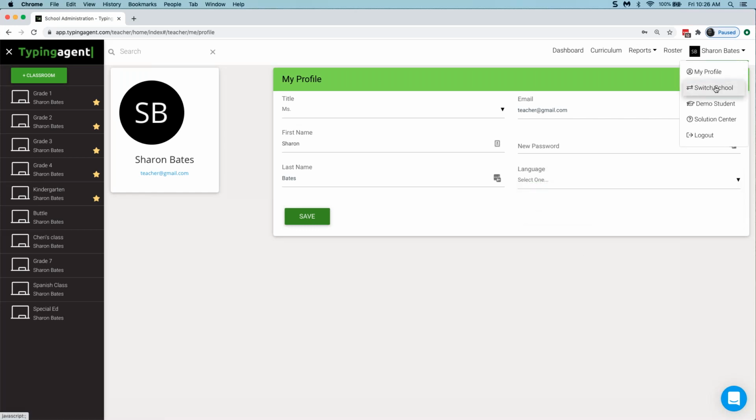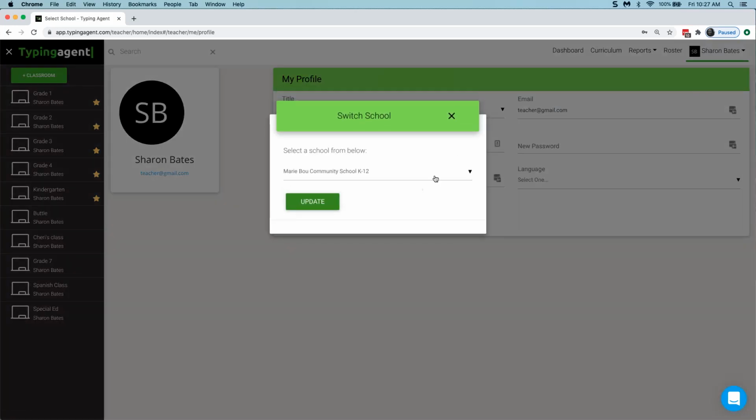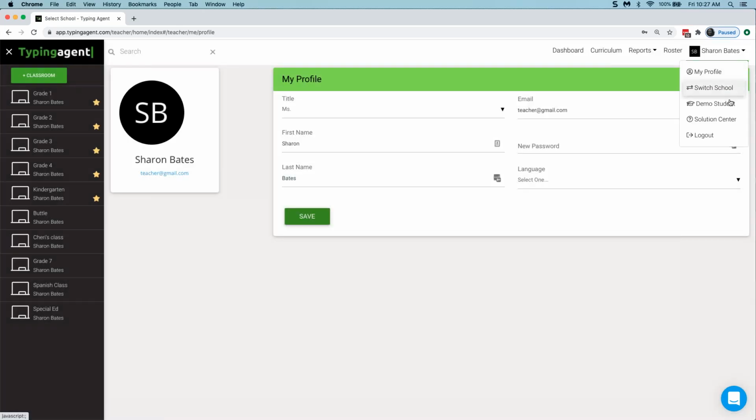If you're working in multiple schools, teachers, you can click to switch schools here and change whatever school you want to go to. If your administrator only has you at one school, then you'll just be able to see that school. But if you were in multiple, the other school names will appear here. You just click on that school and click update. That will take you to that school.